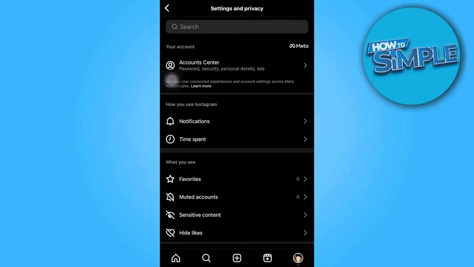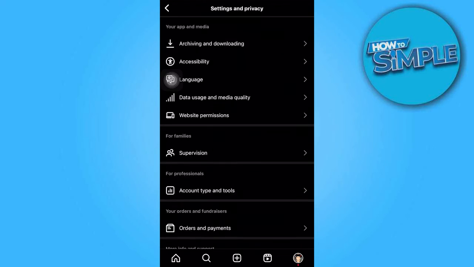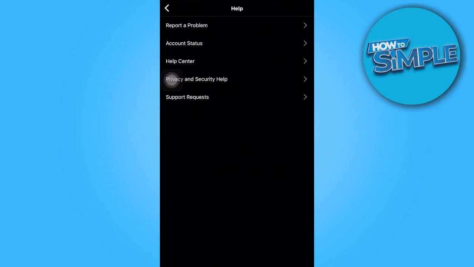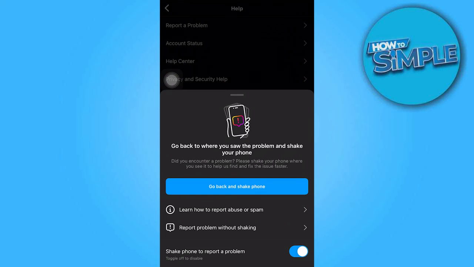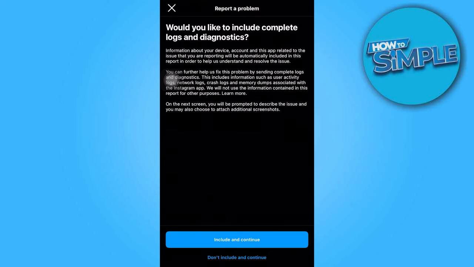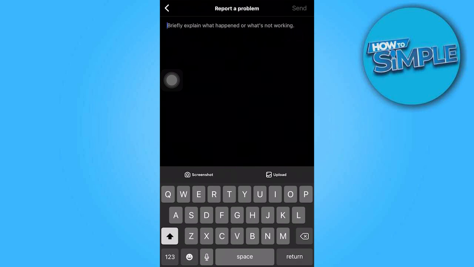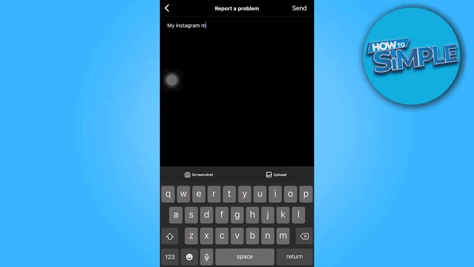If this method doesn't work, go back to your device's settings, scroll down until you find Help, and select it. Next, choose Report a Problem and choose for reporting the problem without shaking. Tap on Include and Continue and provide the details regarding the missing notes.